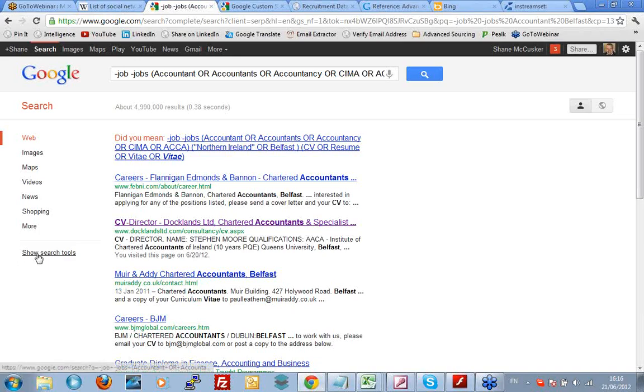There's a couple of other things, by the way. Again, on the left hand side of Google it says show search tools. If I drop that down, look at the different options available.